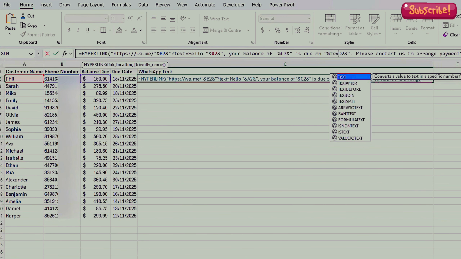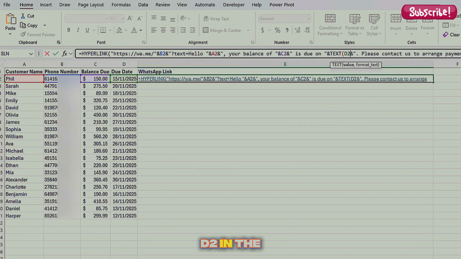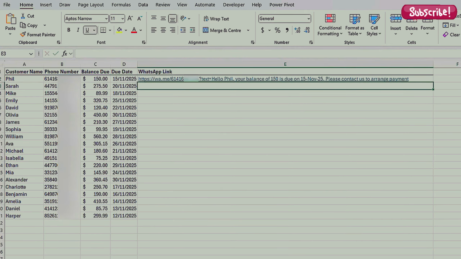To fix that, we can wrap the reference to cell D2 in the TEXT function, and that allows us to specify a format. Let's make the format the day followed by the month name and then the year. Close double quotes on my format. Close TEXT. Press enter. Now we get a proper date.